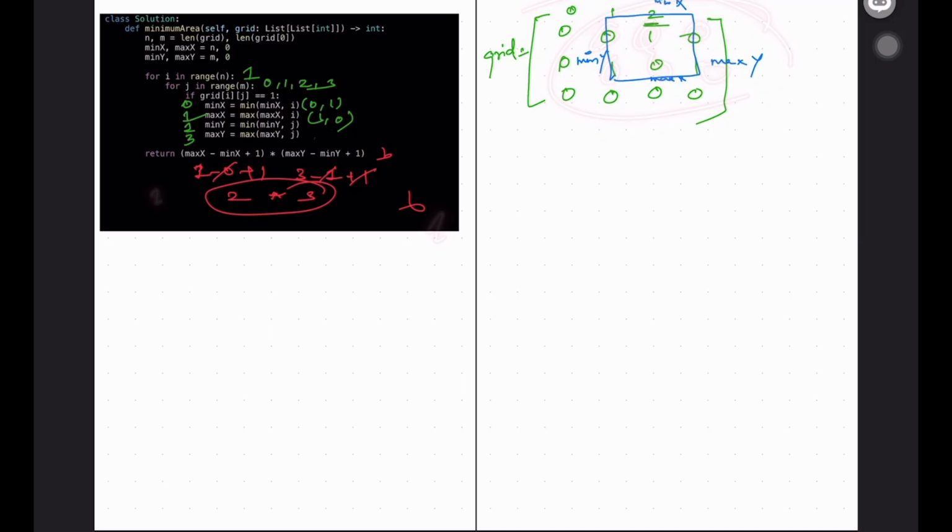I hope this makes sense. Why are we storing different min x, max x? Basically we are storing the coordinates to figure out the length and breadth. Okay, the time complexity for this is we'll be traversing m cross n, and the space complexity is order of 1. We are just having 4 variables, nothing else, irrespective of the size of the grid. Got it?